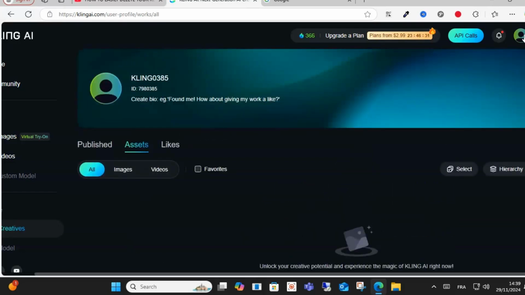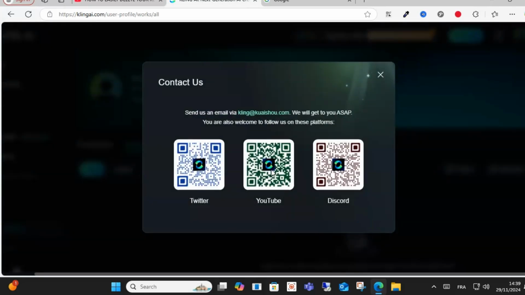So guys, what you have to do is go to Contact Us, and you can send an email to Kling, asking how you can delete your account. You can also contact them via Discord, Twitter or YouTube. Just scan this code, guys, and you can reach the support team and ask them.